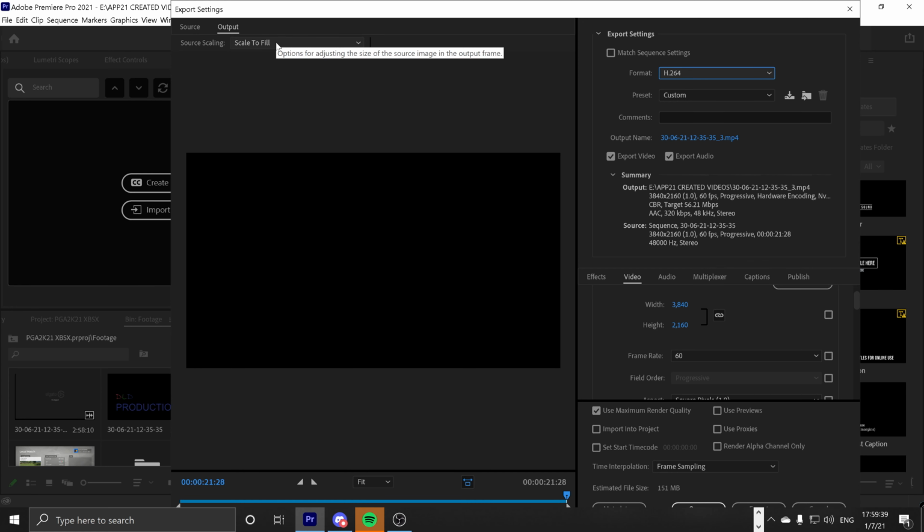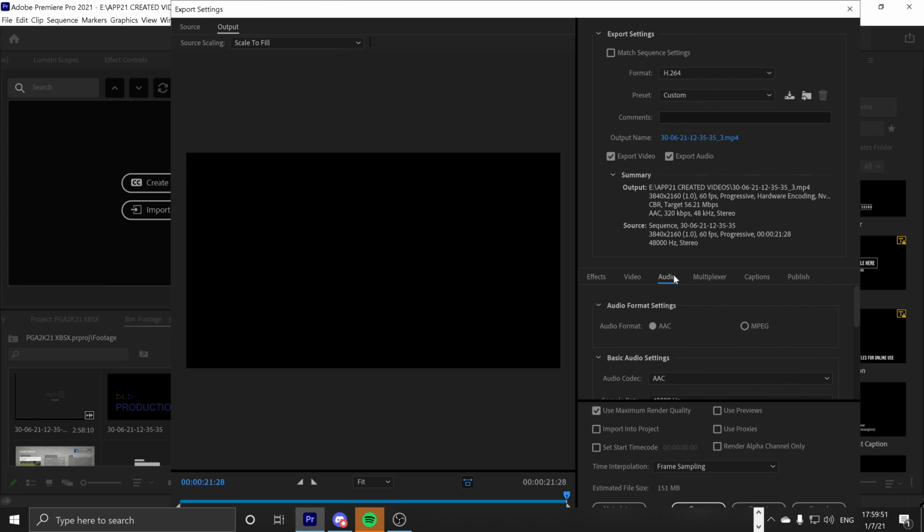There's also options up here. I'm not sure what these do. I've got mine to scale to fill at the moment, but I'm not sure exactly what those do. But there are options there. There's also options for changing the audio format and the audio codec, multiplexer, captions, and whatever. There's also an option to import it into the project and set the start time code, and various other options as well, which we won't go over.